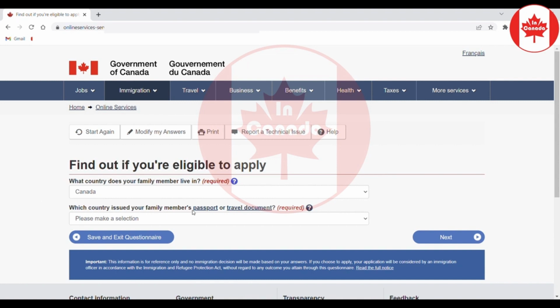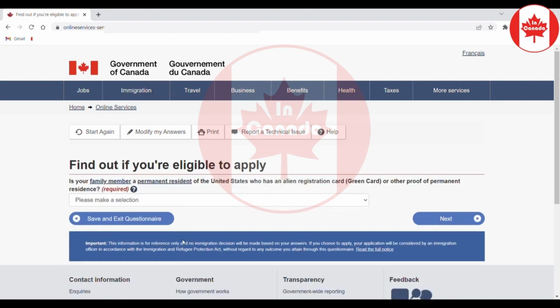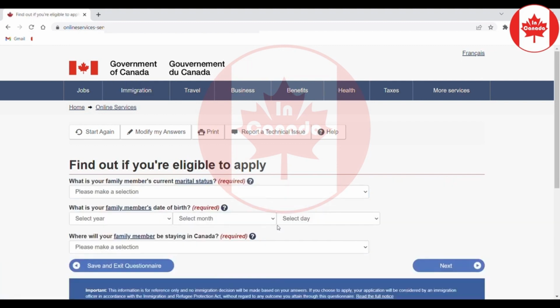Which country issued your family member's passport or travel document? I will say PAK. Click Next. Is your family member a permanent resident of the United States? Do they have an alien registration? I will say no. Click Next here.